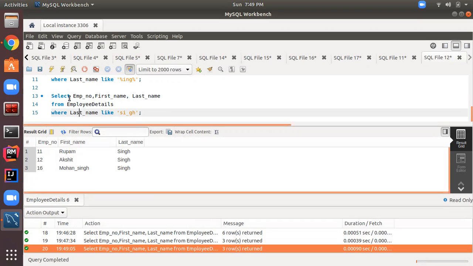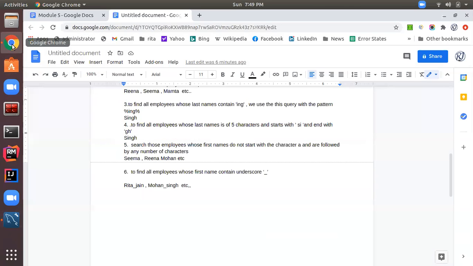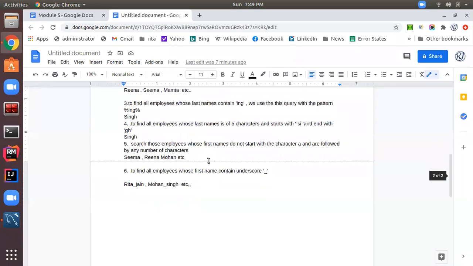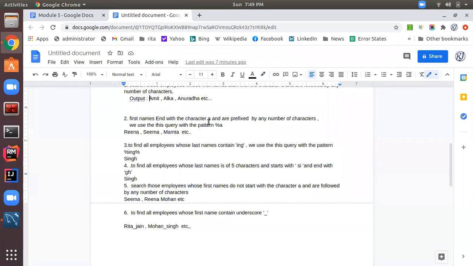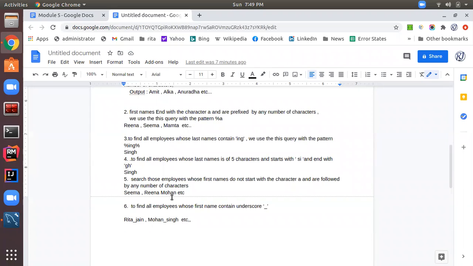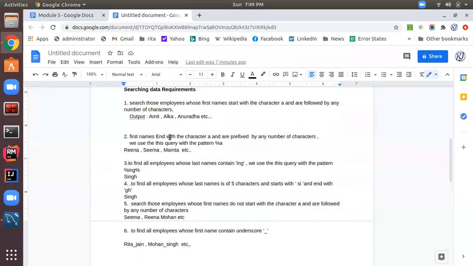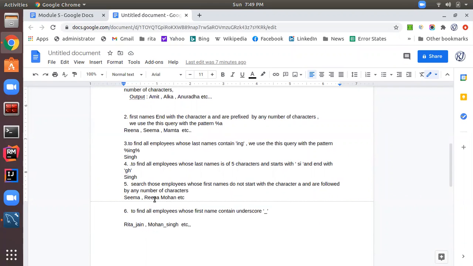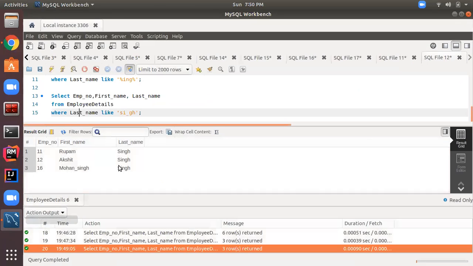Right. The next requirement is that I want to search those employees whose first name does not start with character A and is followed by any number of characters. That means except A alphabet names, I want to filter out all the records. It is the reverse of the first requirement, where we filtered only records which start with A. Now I want to filter out those records in requirement 5 which do not start with A. So here we are going to make use of the not operator.